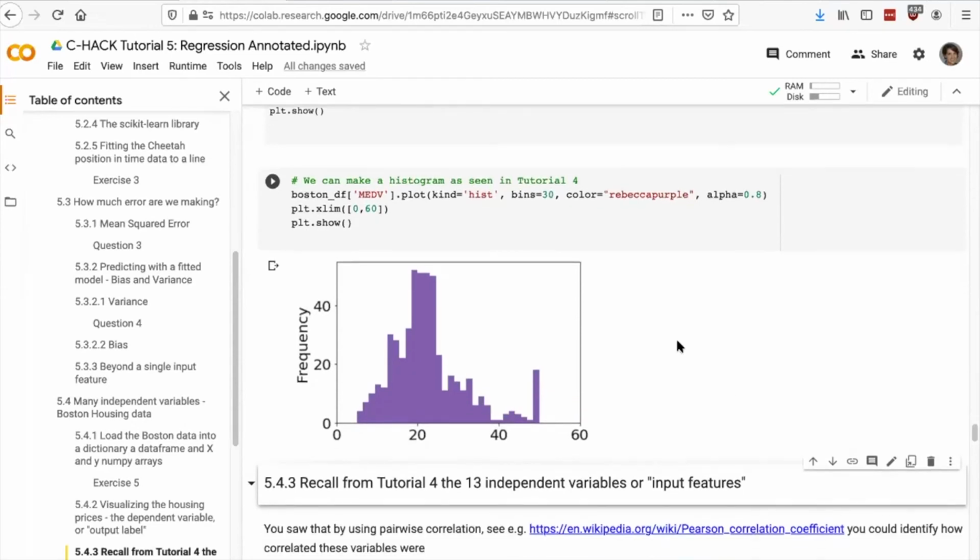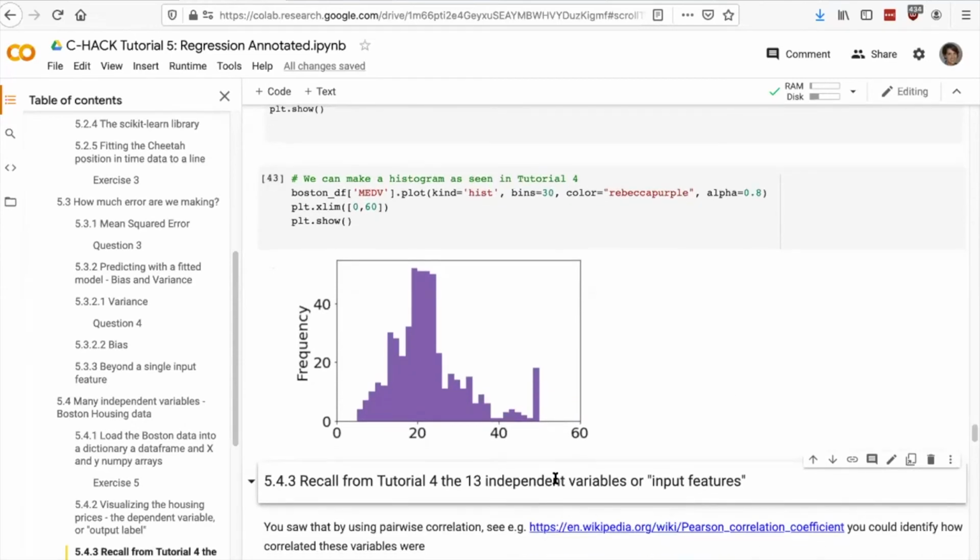All right, so that's the values that we want to predict. And now we're considering 13 independent variables. Before, with the cheetah, we only had one, it was time. And we're going to call these input features because that's a general terminology that we use when we're looking at making predictions using machine learning. So the independent variables are called input features, and then your dependent variable is your output.